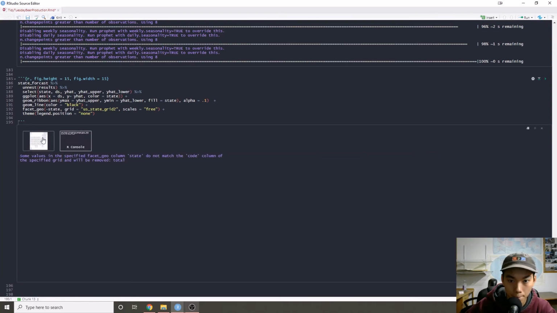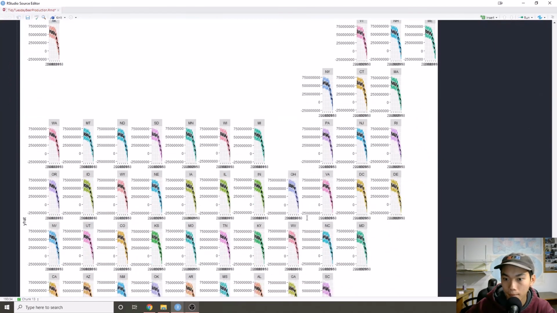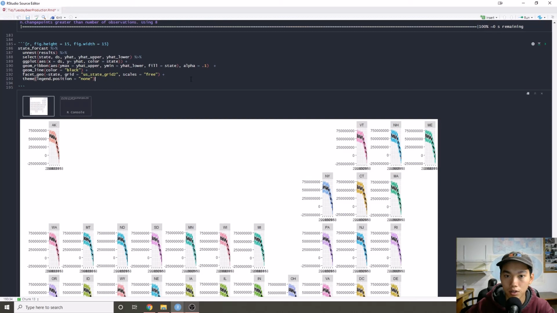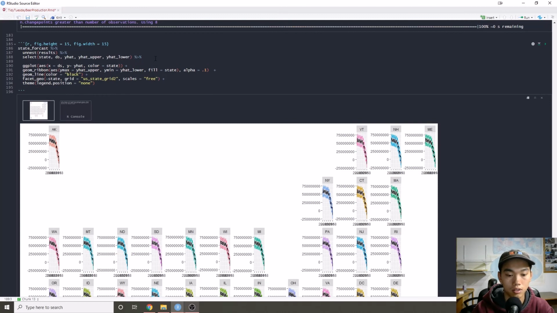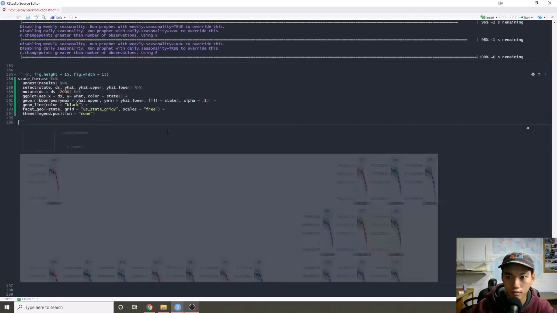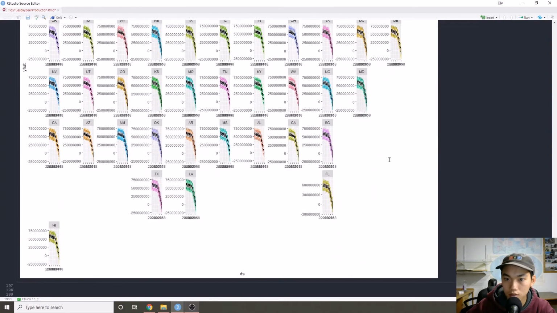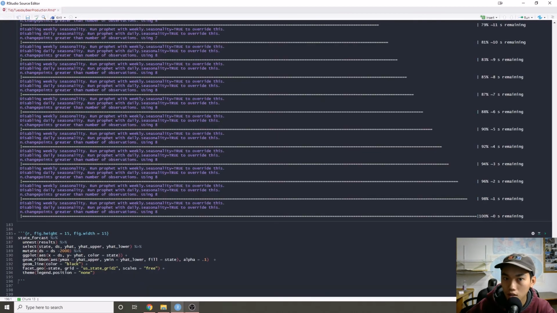What's going on here? Oh, okay, so the years are a little off. So I got an idea. I'm going to do a mutate too. Say mutate ds equals ds minus 2000. I'm not sure why it's doing that, so okay.